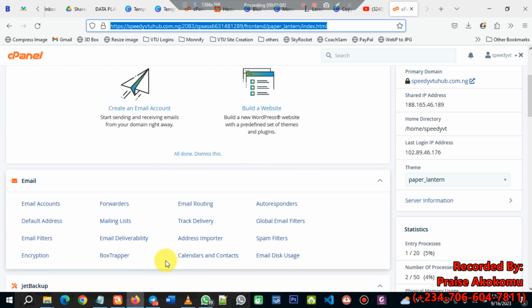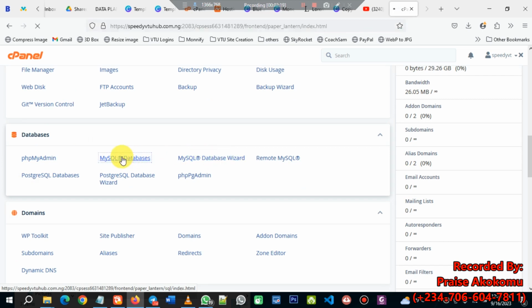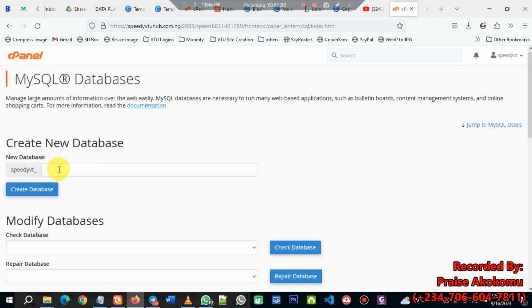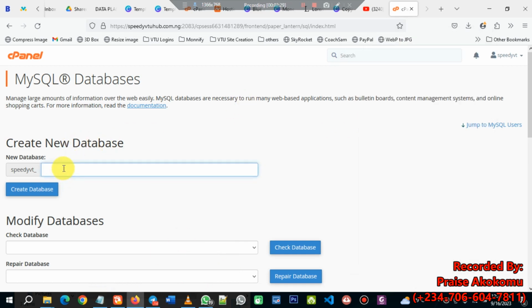So the first thing we want to do is to create a database. You go to the database section, you click MySQL database. Please, this one, not the wizard, MySQL database. So you click on it. Then you create a database. Usually I advise you give it a name so that it's easy to identify.